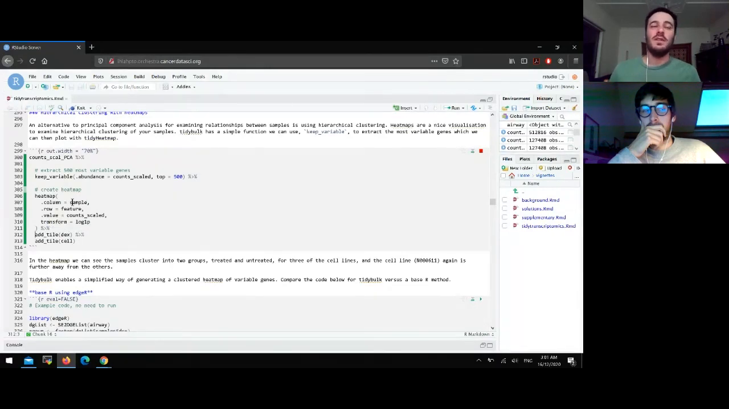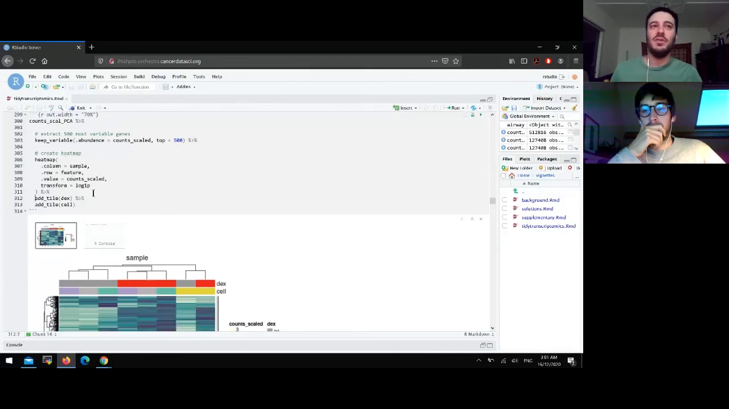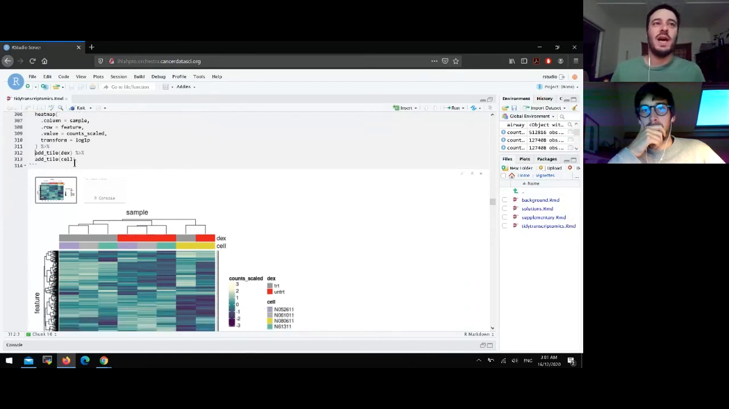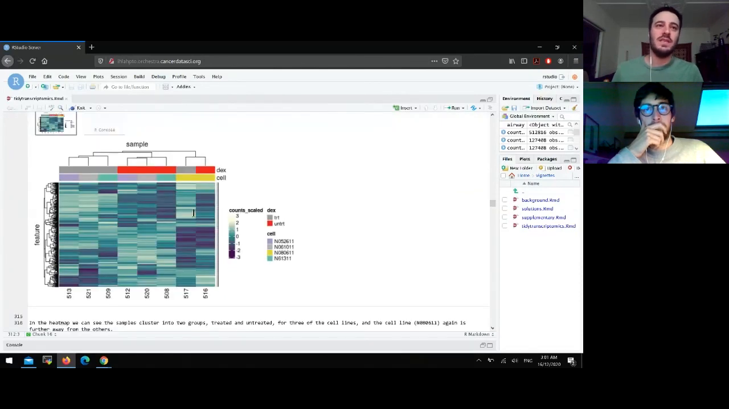Okay, so as you can see, the arguments here are sample, feature, and the value is count scaled. And we want to transform with the log function. And we add both the treatment and the cell source annotation. And as you can see here, we get kind of the same picture where samples are clustered together according to treatment, except for this yellow cell that again is quite different from the rest.